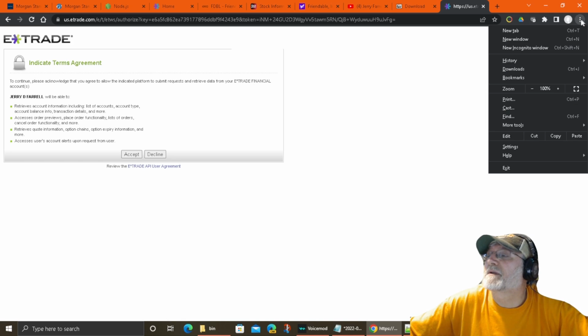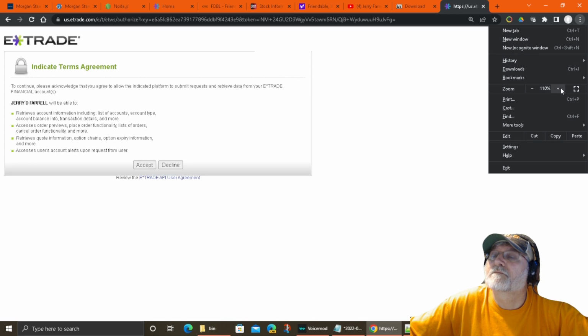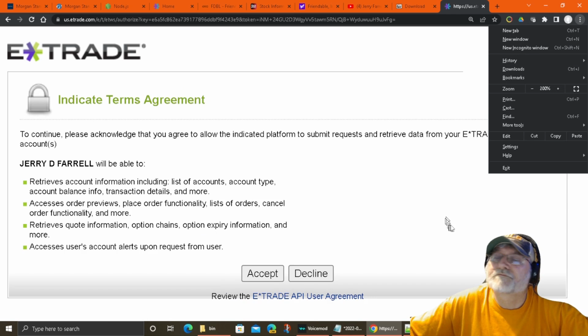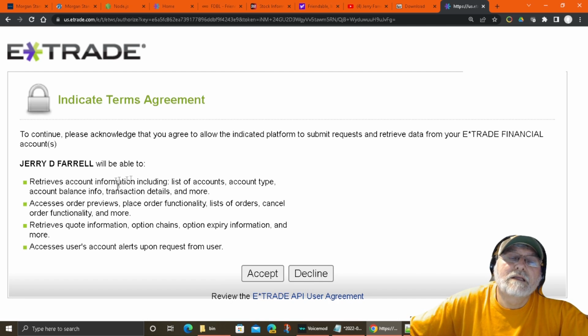Let's blow this up a little bit so it's easier to read. Okay, so you'll be able to retrieve account information, list of accounts, account type, account balance info, transaction details, and more. Access is order previews, place order functionality, lists of orders, cancel order functionality, and more. Retrieves quote information, option chains, option expiry information, and more. Accesses user account alerts upon request from user.